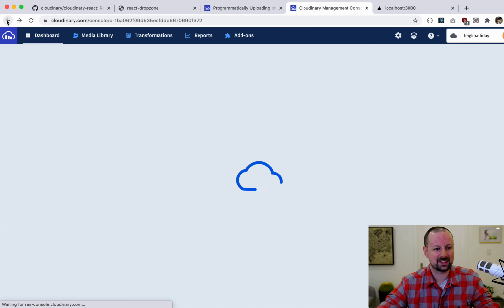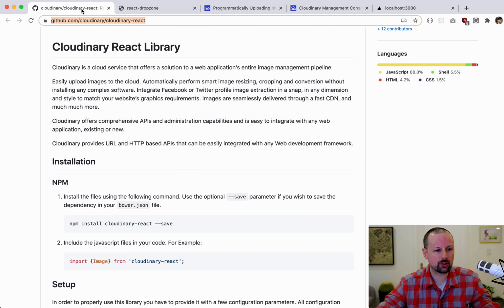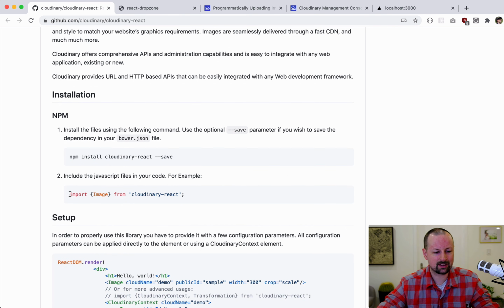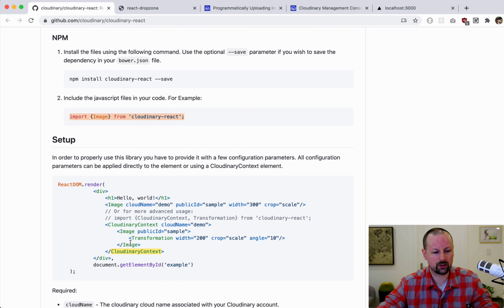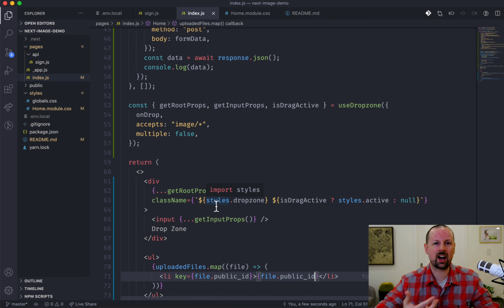Beautiful. But now I want to display this image to the user on the screen. So there's actually a Cloudinary React library that I have already installed, and it has a component you can import called Image. Down here in the setup, it gives you a little example of what it looks like. Why don't we copy and paste this so that we can change it to be used inside of our demo.